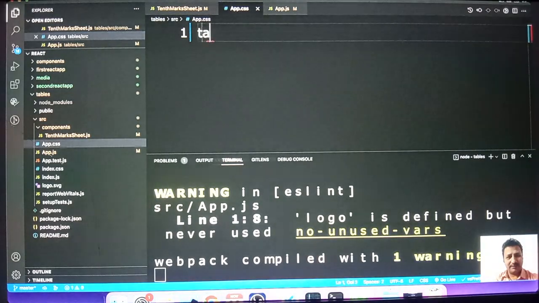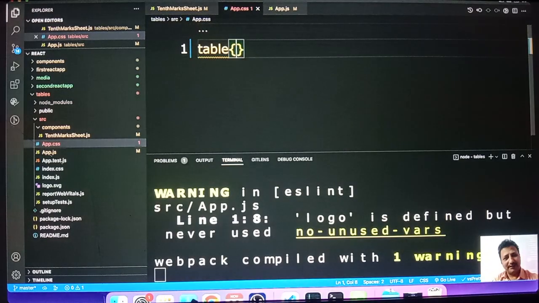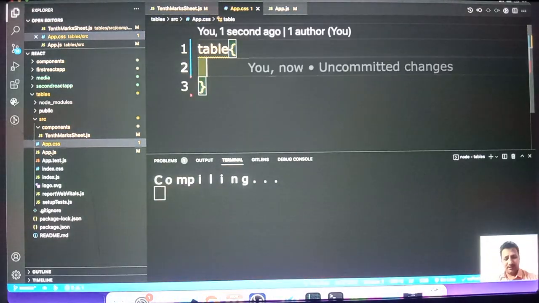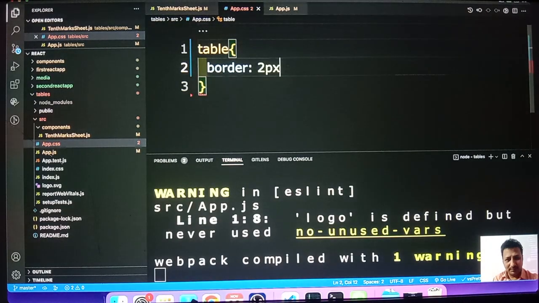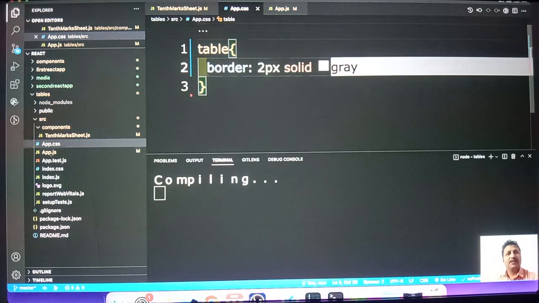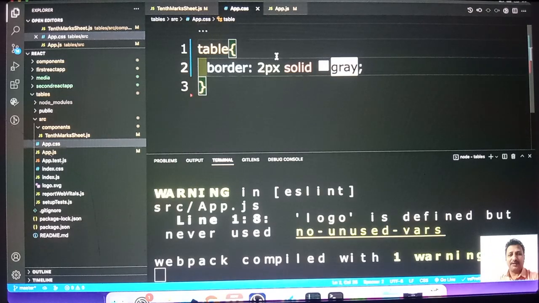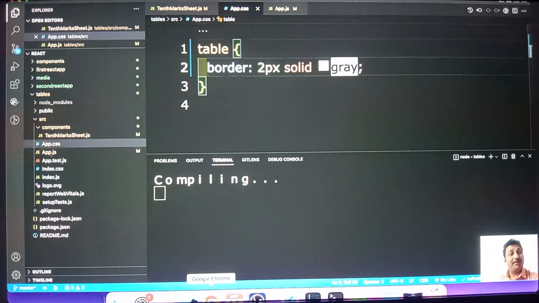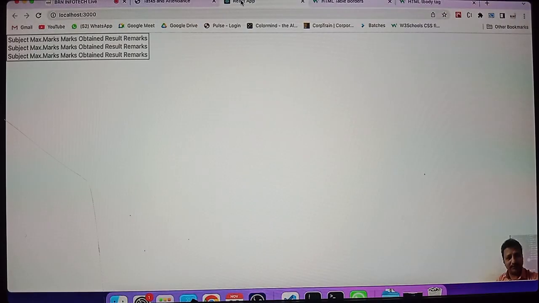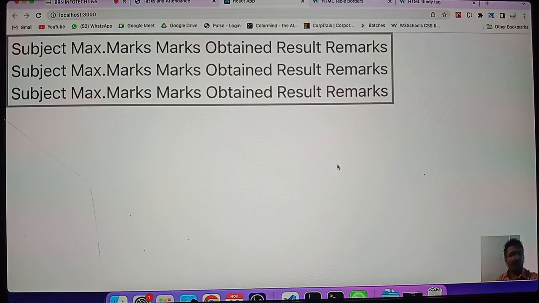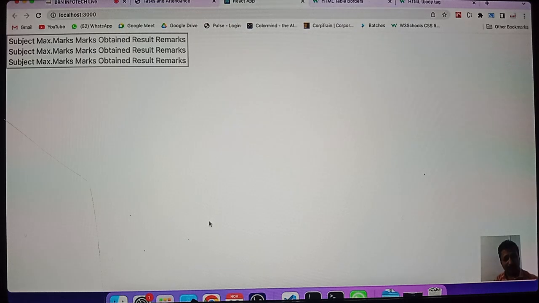Now I'm adding. First of all, I'm creating an element selector. And I'll say border: 2 pixel solid gray. I have given it. Now I'm giving a 2 pixel solid border to table. How many tables do we have? One table. Now if I see here, are you able to see? That border is coming. Why is only one border showing, not row wise? Only for one.